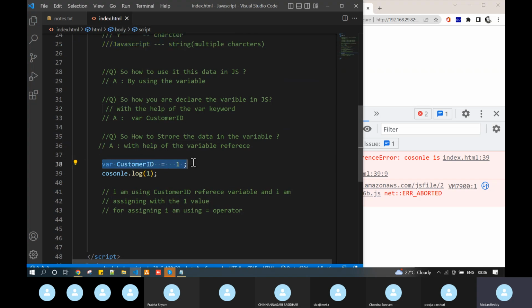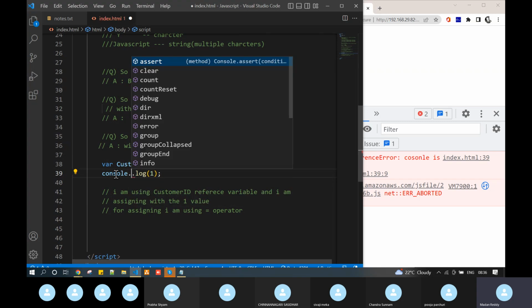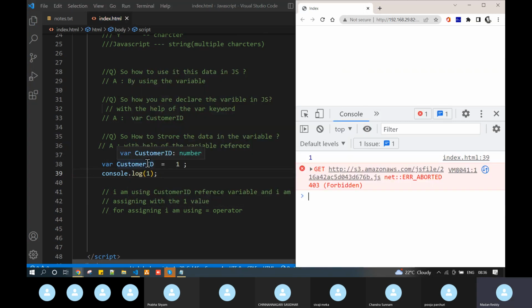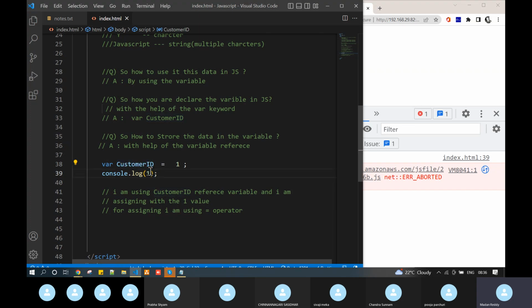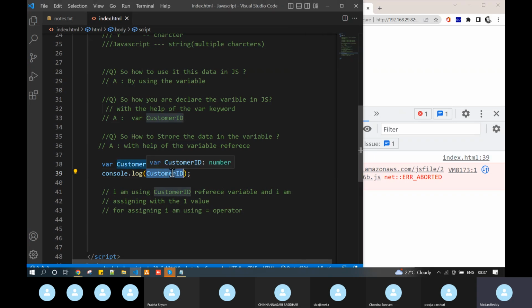As of now, I'm printing customer ID with console.log, and see, this is one. In case, instead of the one, I copy the customer ID and paste it here, see how the value looks. It's the same, one only, because the customer ID reference is storing the one value. So this is the way you have to follow the syntax. First of all, select the reference. Here in the customer ID, you can select anything.